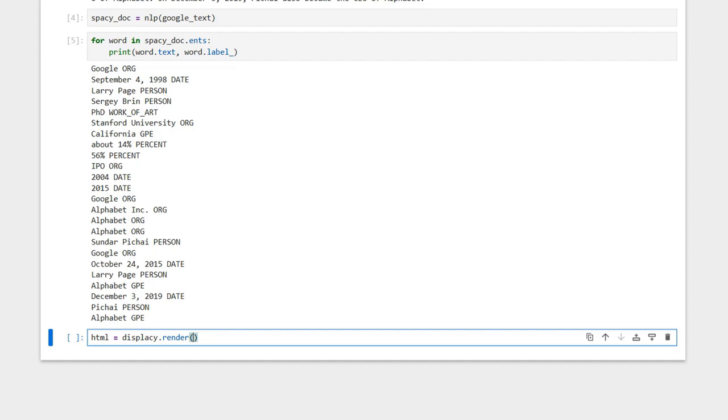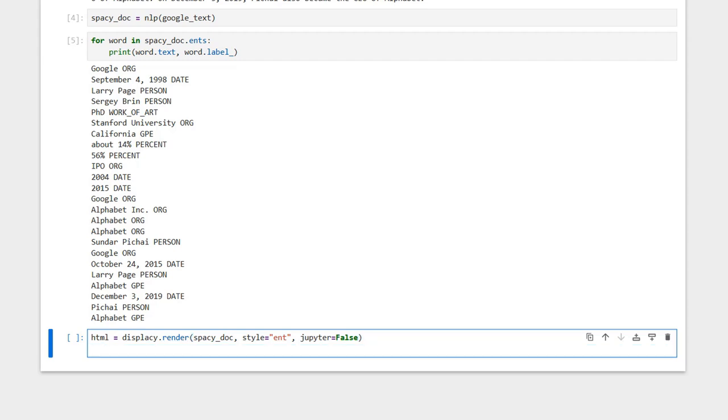Inside the parentheses, we pass in three arguments. The first one is the document with the text that spaCy has already analyzed for entities. The second argument is style equals entities. This tells spaCy that we want to visualize entities specifically, since displaCy can also visualize other elements. The third argument is jupyter equals False. This means instead of trying to display the visualization automatically in a Jupyter notebook, return it as HTML code. That way we can decide how and where to display it.